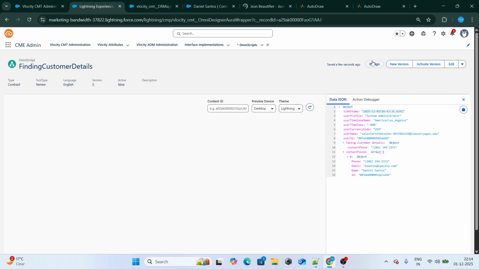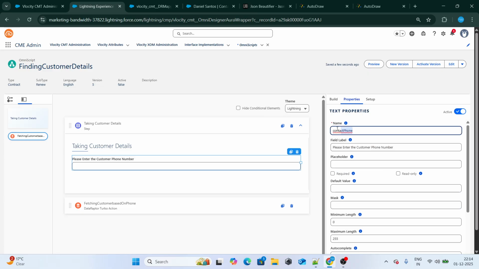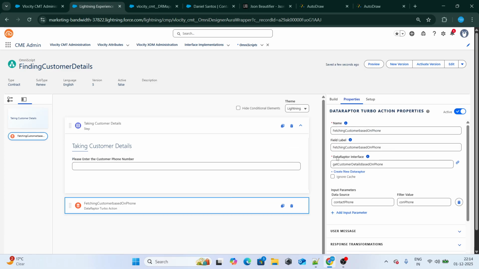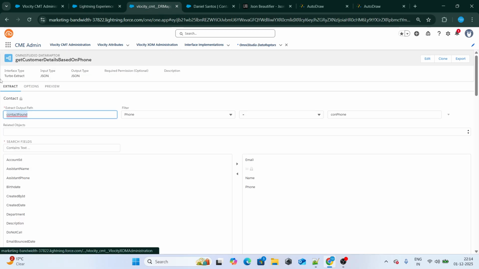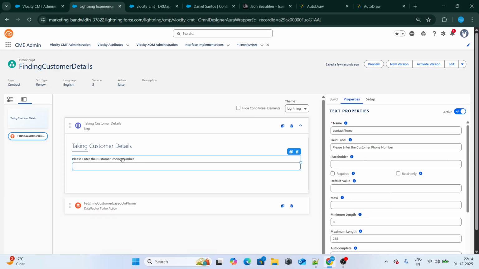Now if I take you through the design, what I'm trying to do is take the phone number from here, inside the contact phone variable, and whatever phone number I get over here, I'm passing it to the data turbo extract. So I'm calling the data turbo extract, and whatever contact phone I have captured above, I'm passing it to the con phone variable of the data mapper, or the data turbo extract that I've created. So automatically con phone will have the value which has been passed in this input box.